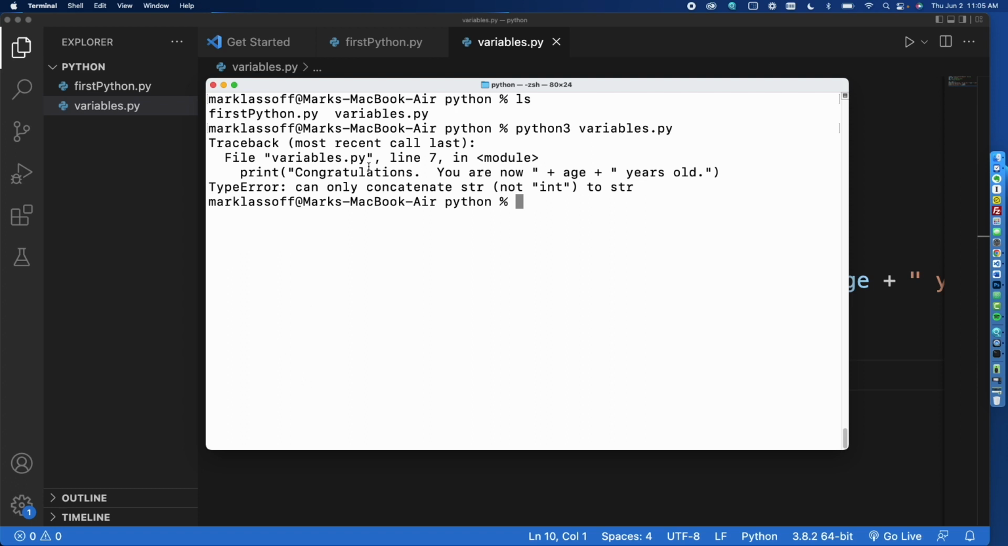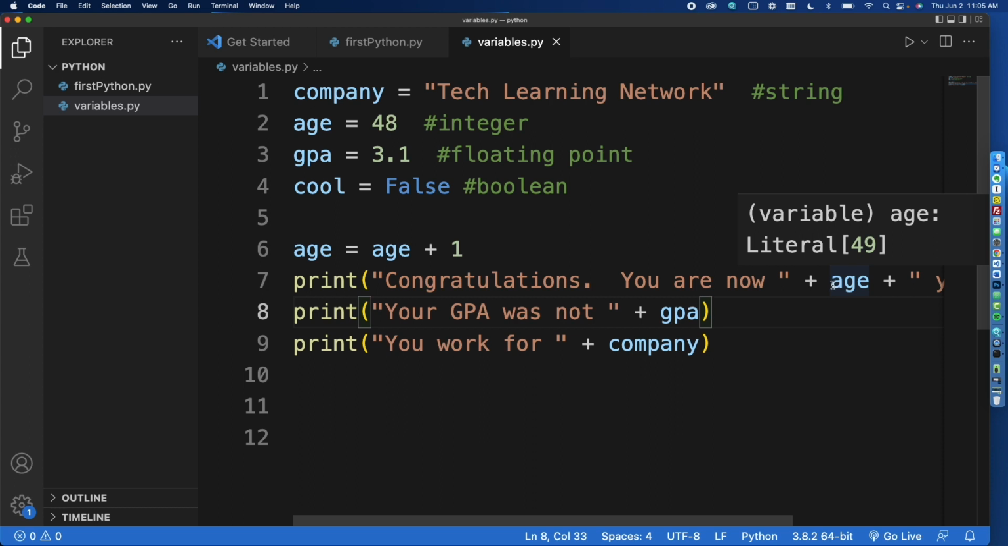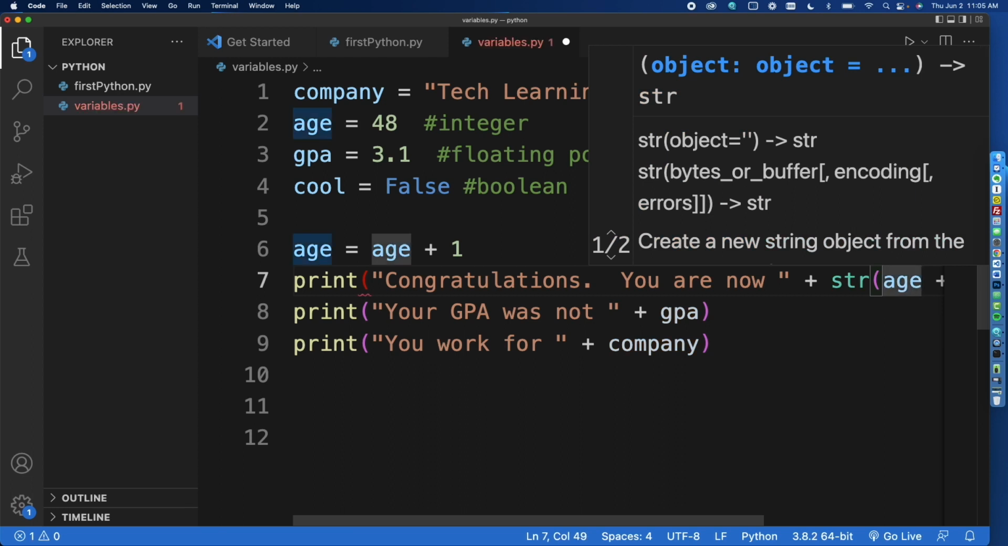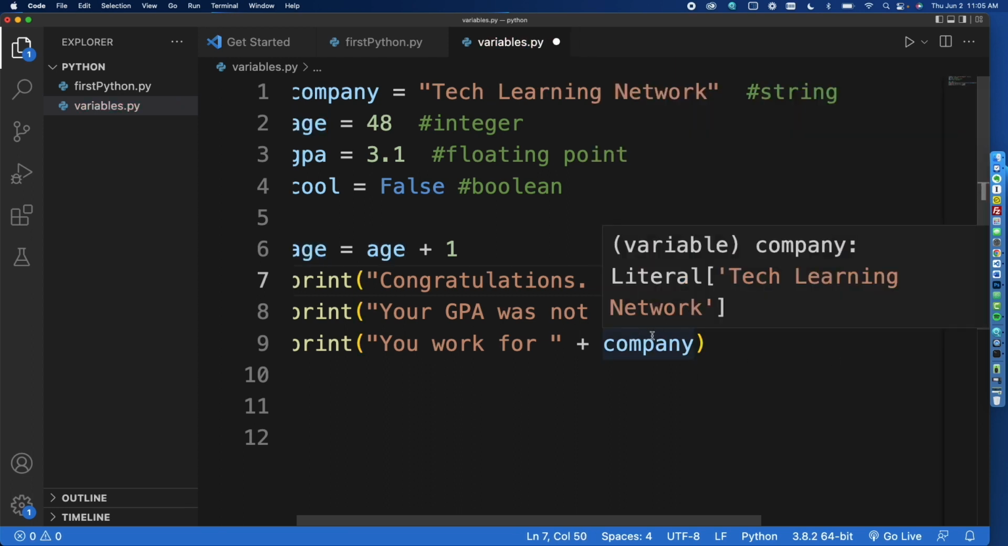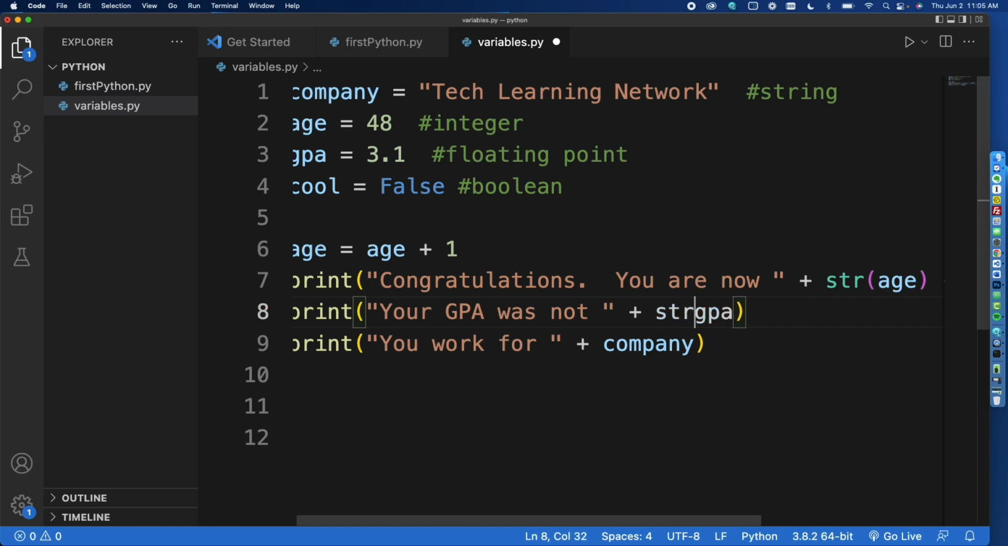In line 7, print congratulations. Well, I spelled congratulations wrong, but that's not the error that it's talking about. And it's saying here that it cannot glue a string to an integer. So we have to do something called a cast. Because this is a numerical variable, we've got to convert it to a string before it displays. We'll have to do the same thing here.